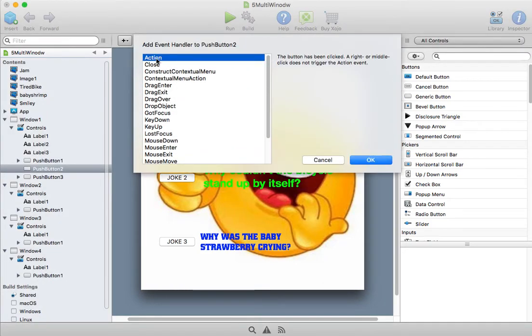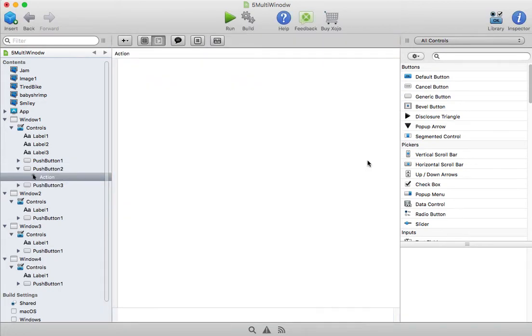I'm going to choose an action, and I'm going to code this button accordingly. So the first thing is simply showing and hiding the windows that we have. This code is really simple. My first window that I'm currently on is called Window 1. And when I click on this button, I want to simply hide Window 1, so it will disappear. Now, it's linking me to Window 2, which is where the punchline for my first joke exists. So I'll simply code that, window2.show. Very simple, very common sense.